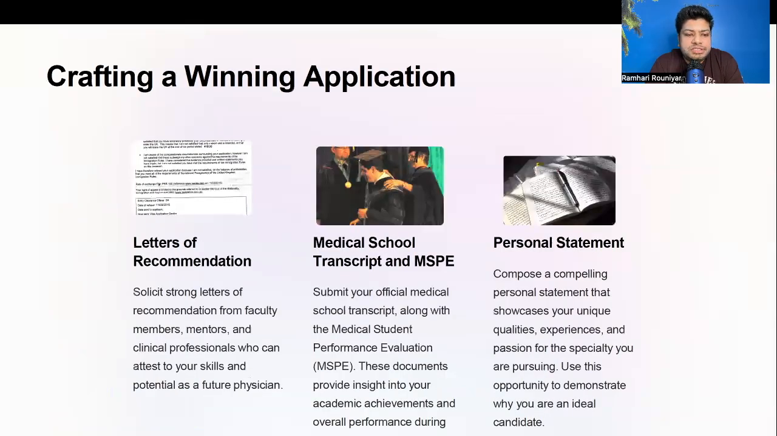So these are the letters of recommendation, MSPE, and the personal statement. I'll be talking about the personal statement in detail in my next blog. You have to write all about you, and why you want to get into the subspecialty. Basically, it is composing a compelling personal statement that showcases your unique qualities, experiences, and passion for the subspecialty you're pursuing. Use this opportunity to demonstrate why you are an ideal candidate.